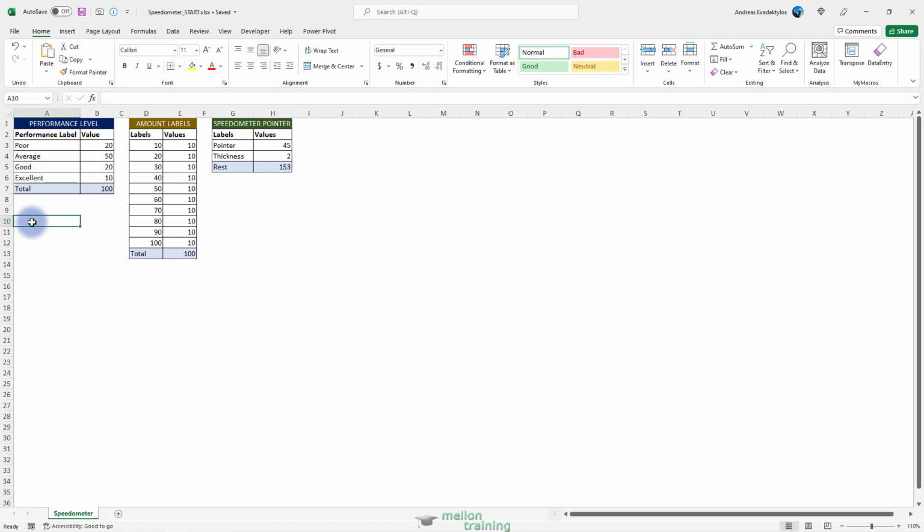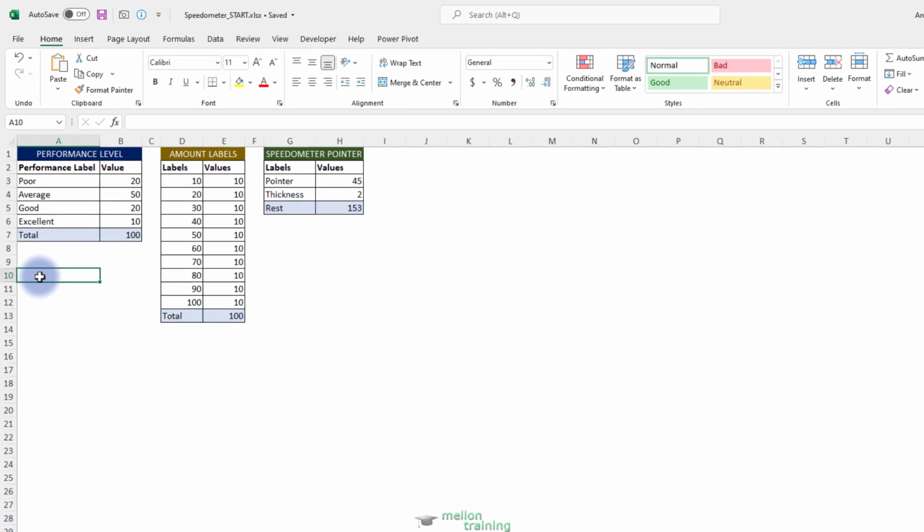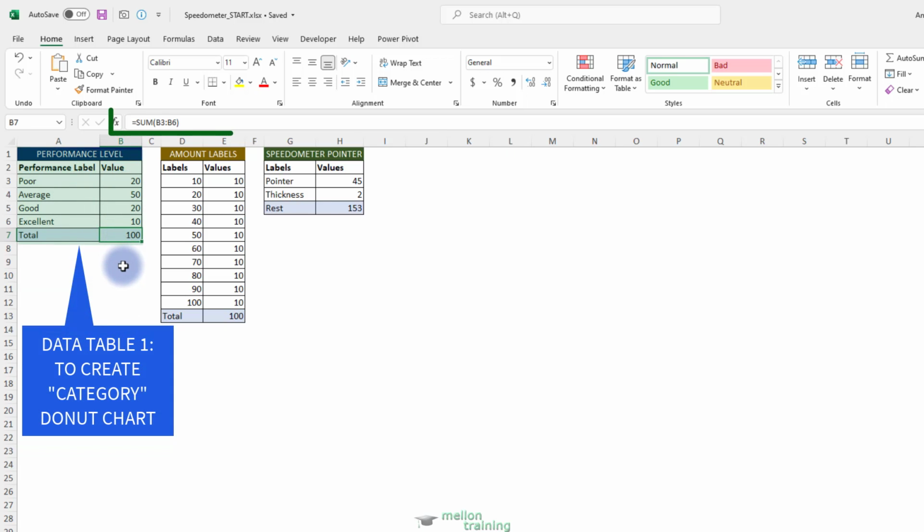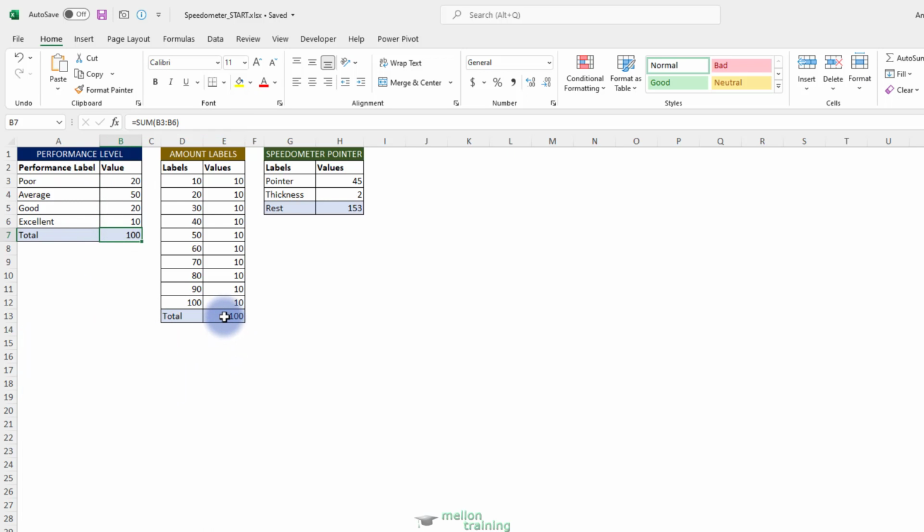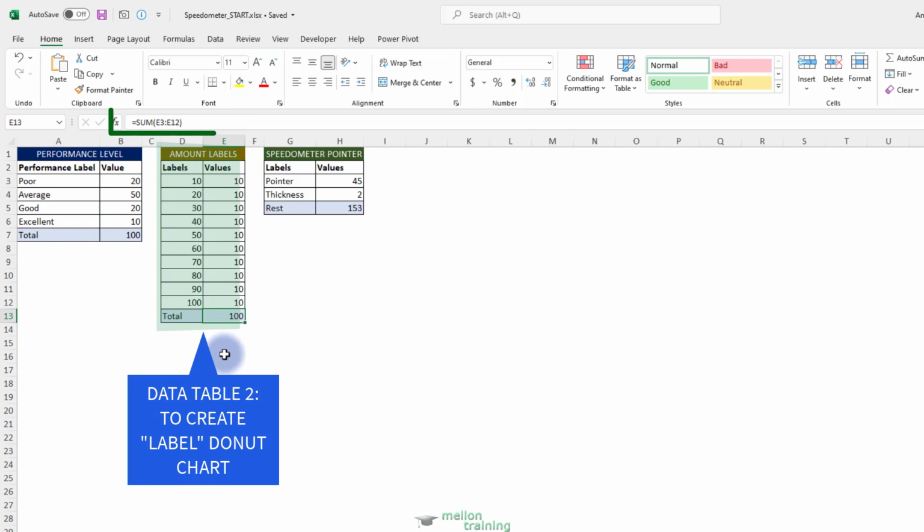Here are the steps to create a speedometer gauge in Excel, which you need to follow. As I said, we need to insert two donut charts and a pie chart, but before you start to create a speedometer, you need to arrange data for it. In the below worksheet, we have three different data tables, two for donut charts and one for a pie chart. The first data table is to create a category range for the final speedometer, which will help you understand the performance level. The second data table is for creating labels ranging from 0 to 100. You can change it if you want to have a different range.